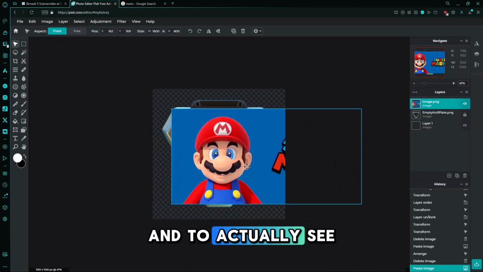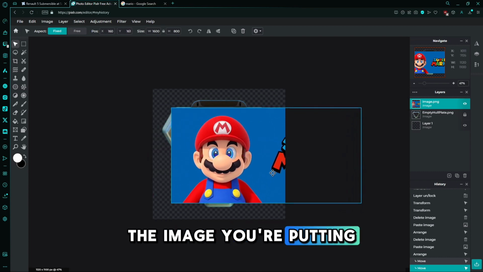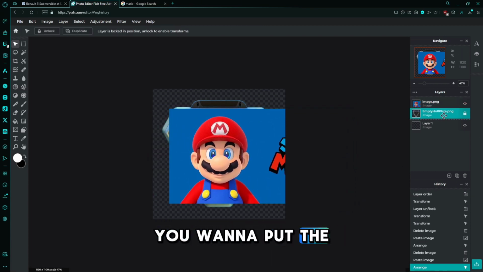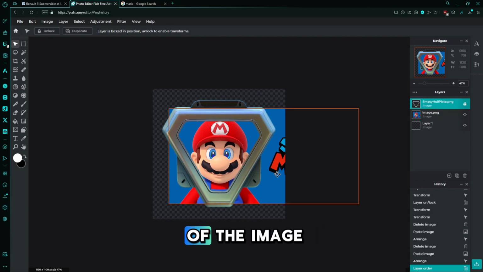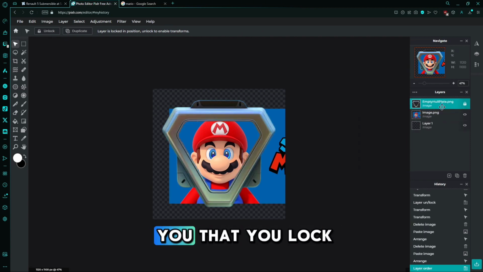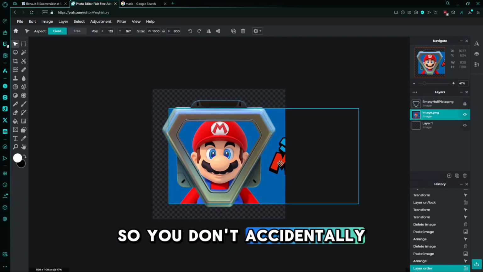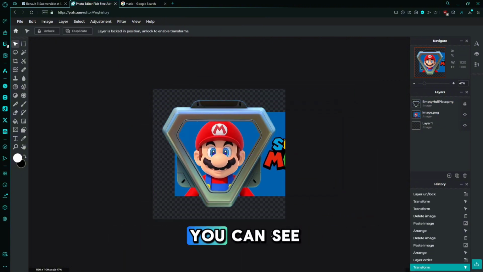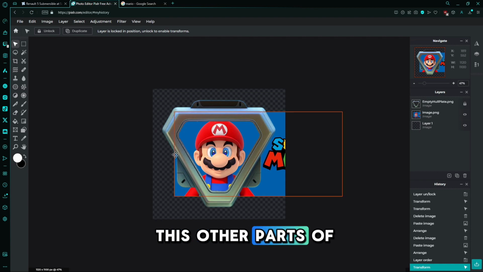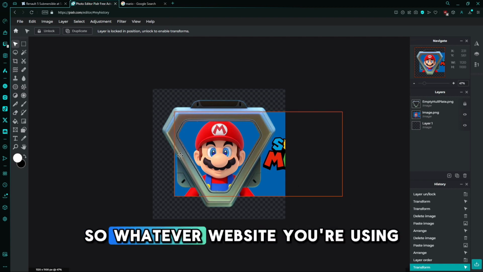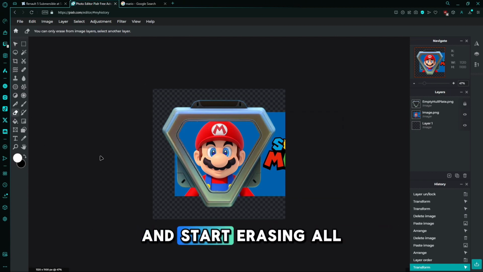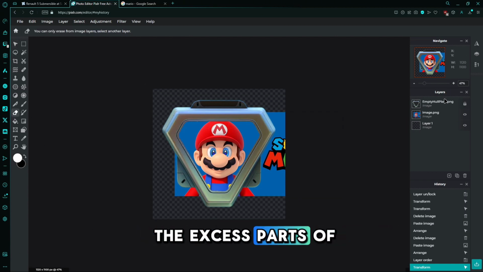And to actually see whether the image you're putting fits in the frame, you want to put the hull plate layer on top of the image and make sure that you lock it so you don't accidentally move the hull plate around instead of the image. And as you can see, all these other parts of the image are sticking out, and we don't want that. So whatever website you're using, just use the eraser tool and start erasing all the excess parts of the image.